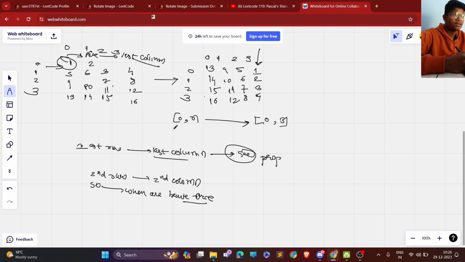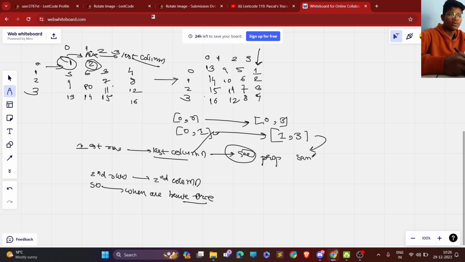The second element of the first row, that is 2, where is it placed? The index of that element is 0 1, and where do we have to put it? At 1 3. As usual, we have to follow the same for all of them.